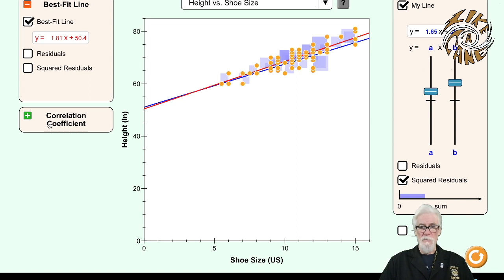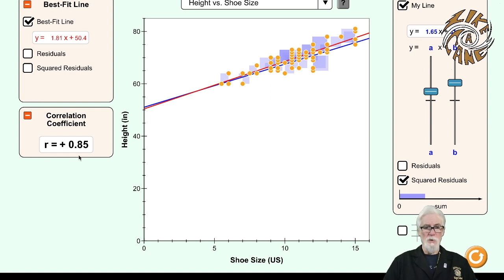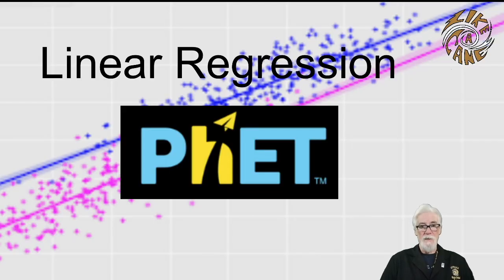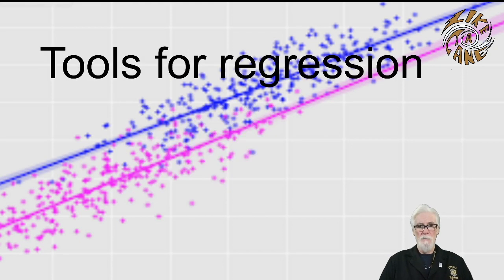There's one more thing that I want to do here before we leave this simulation, and I want to click on the correlation coefficient. We get this number called R, which is 0.85. We're going to give some meaning to R as we proceed. Now, no one's going to use PhET as a way to determine linear regression. That's probably not a very efficient tool.